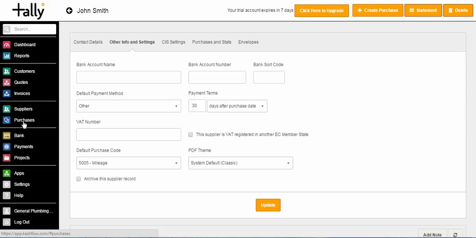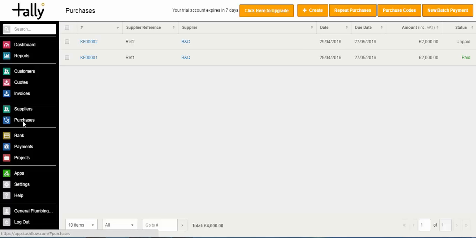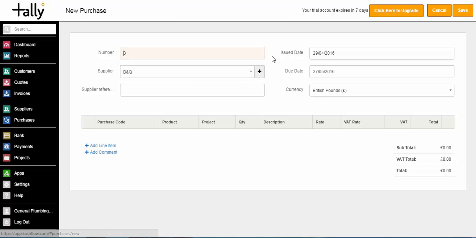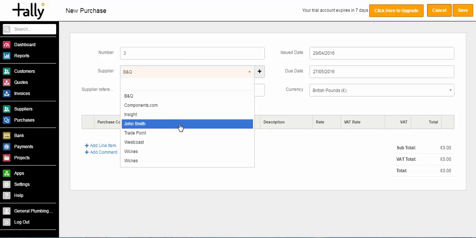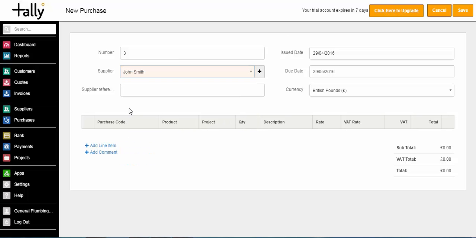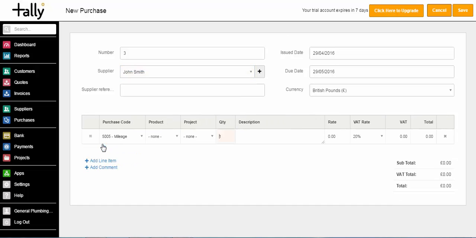To start recording our mileage claims, all we need to do is go to purchases on the left hand side of the screen. At the top, we just need to click create. Under the supplier record, we just need to choose the relevant team member. So I'm just going to choose John. And then if we add a line item here, we can now see it's defaulted to mileage.